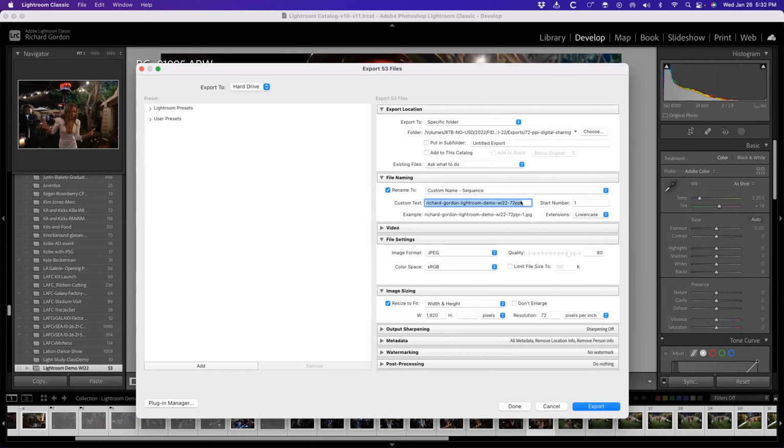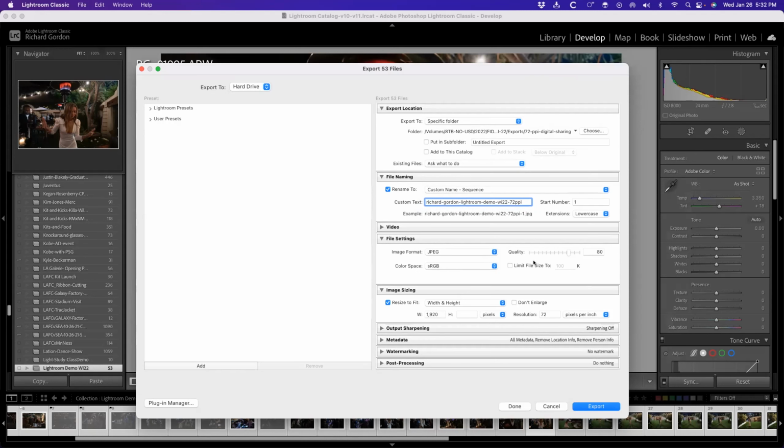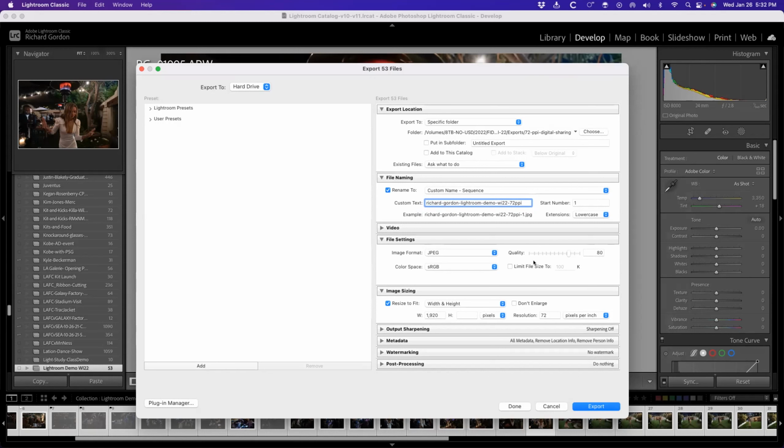So we told it where it's going to go and named the files. Every time you do this, these two sections will change because it's a different project and it's a different file name. File settings is the next section we want to go to.